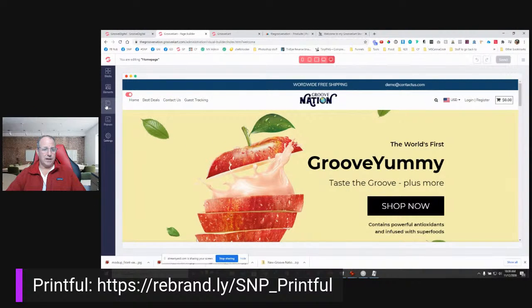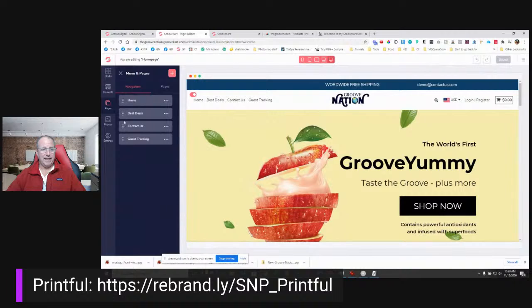But first thing we want to do is I want to show you guys the pages. So pages is actually broken out into two different things here. It's broken out into navigation, and it's broken out into pages. Hang on one second here.